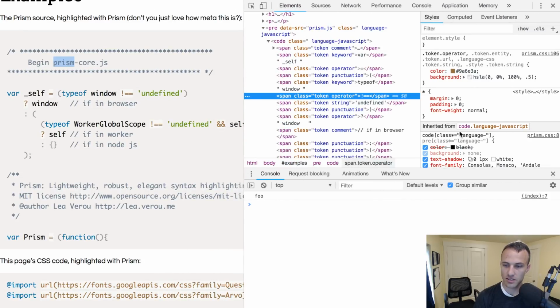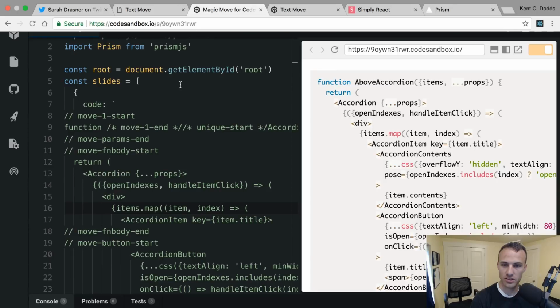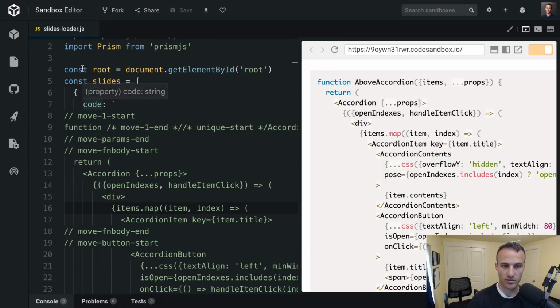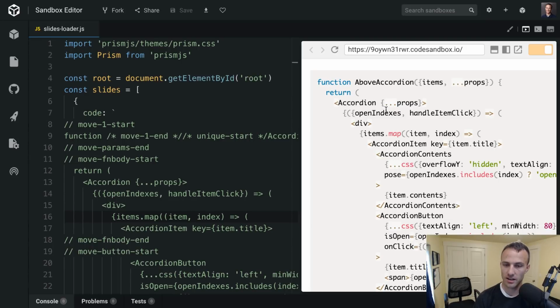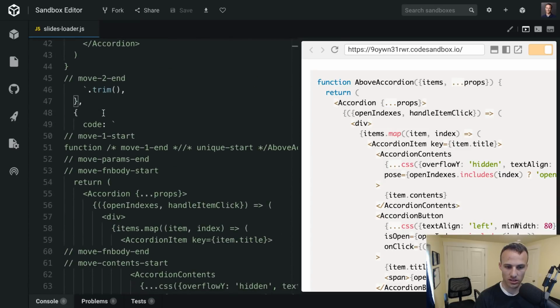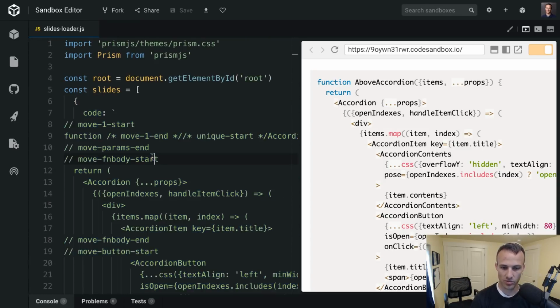Yeah, so this is how Prism works, and it worked out kind of nicely. There are some challenges here, so let's take a look at some of those challenges. First of all, like I said, I didn't want to write this structure myself. So I created these slides, and then each one of these is just an object that has a code property. Probably could just be a code string itself. I don't think it needs any other properties.